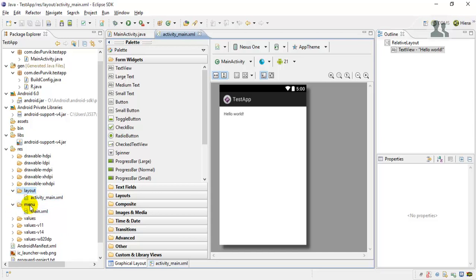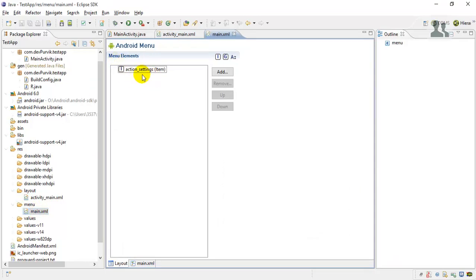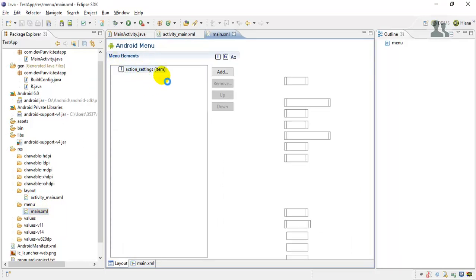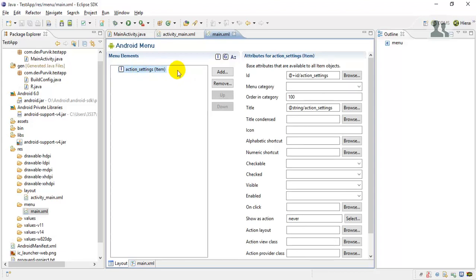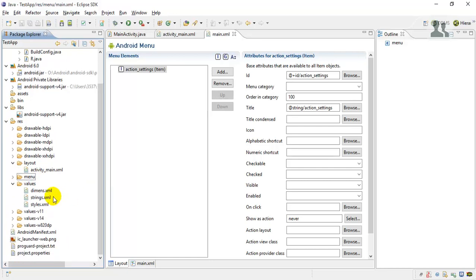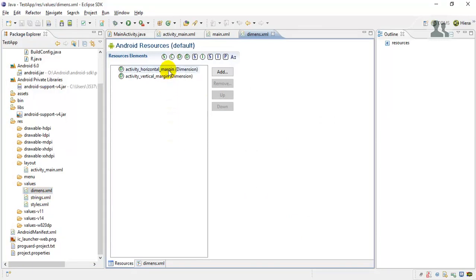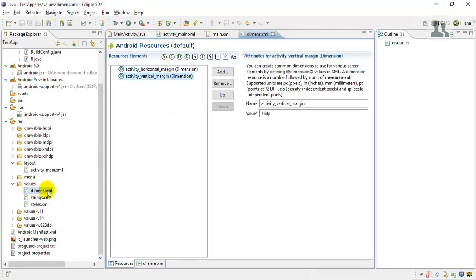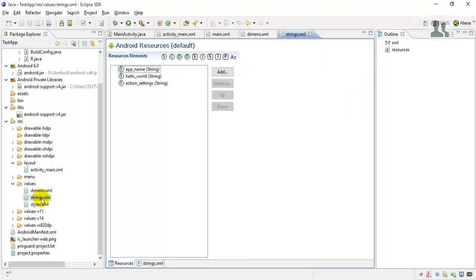Then the menu folder will contain the main.xml file, which contains one item, the action settings item. It contains the menu options, where you can select the options for the menu. The next folder is values, which contains the dimensions that you have specified in your application. Those dimensions you can put inside the dimens.xml file. Then the strings used in your Android application are stored in the strings.xml file.